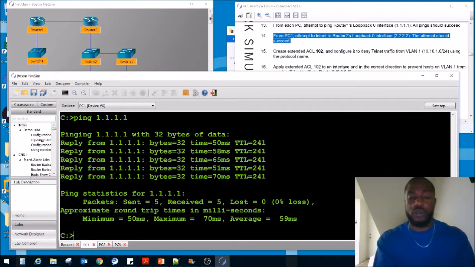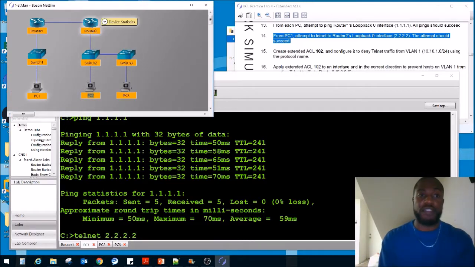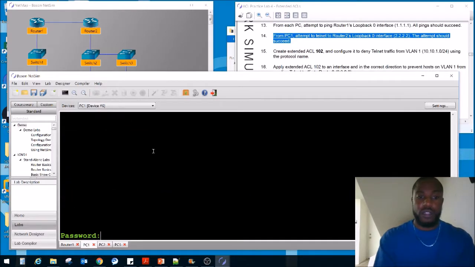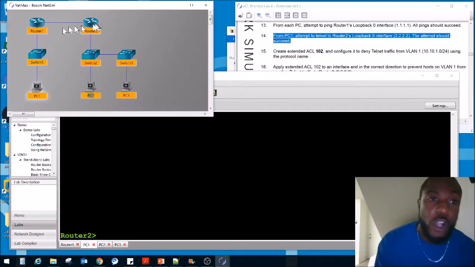So we are going to telnet to quad 2. So now notice he is going to try to telnet to this guy, right? Notice he's being prompted. B-O-S-T-O-N. He can log in. Why is that? Because we didn't put an ACL right here.